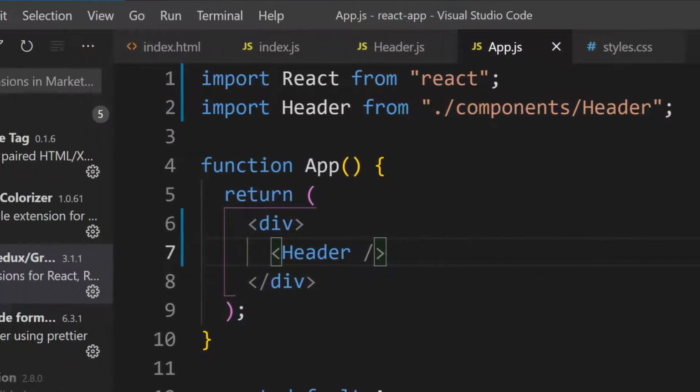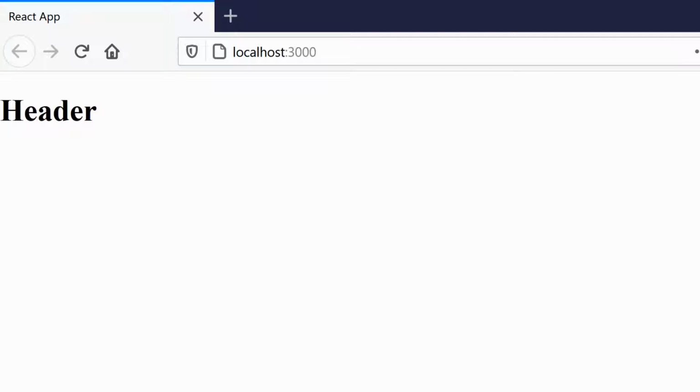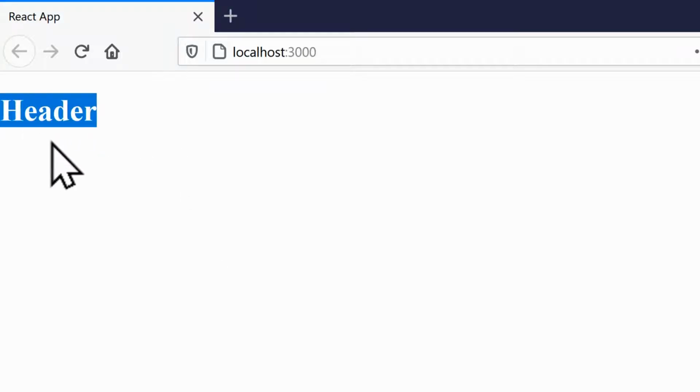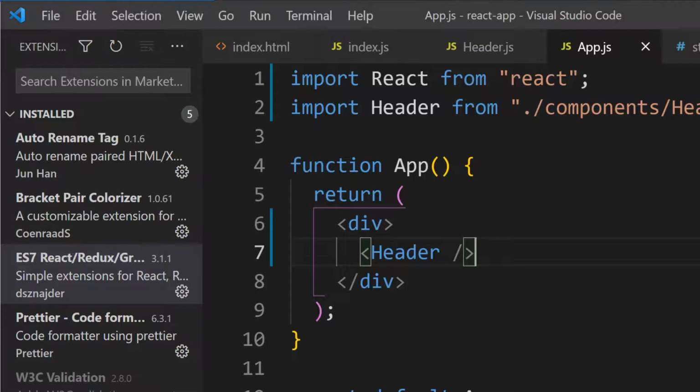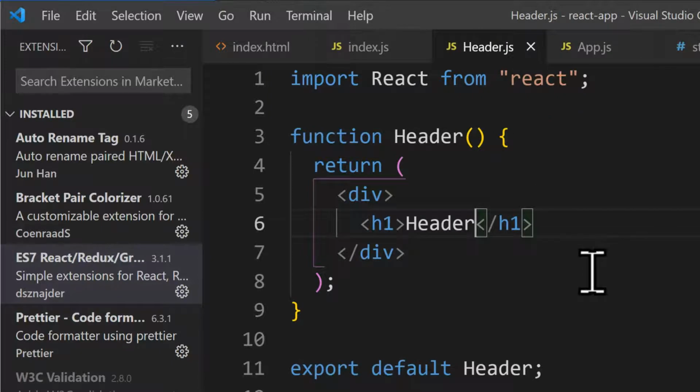We go back to the browser and we check that we have a header tag inside our browser. So we have successfully created our component and we have successfully imported it inside the app.js. Okay, let's start making our header completely.